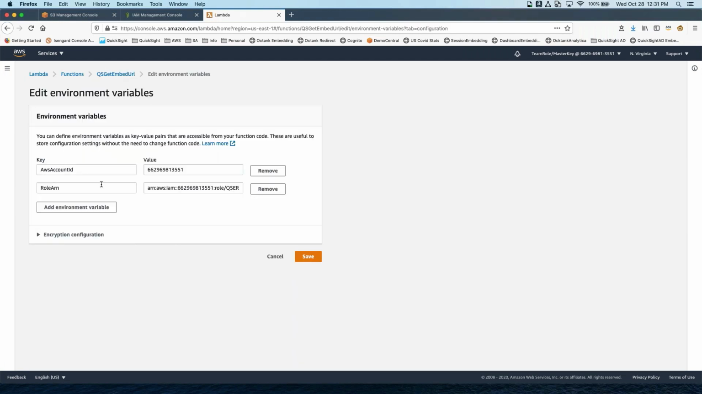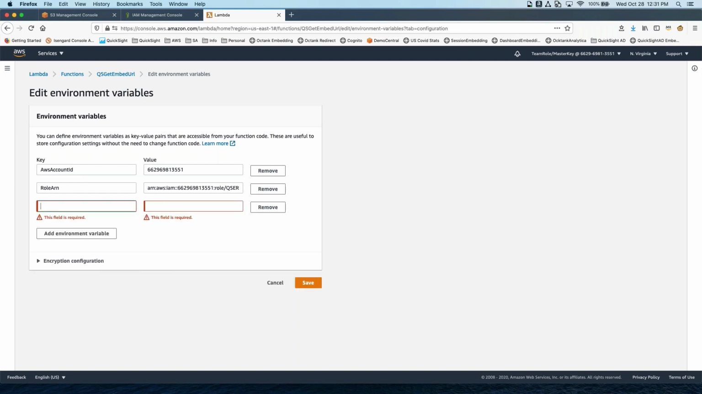We had 2 in there. So make sure you are on the right Lambda. You should be seeing just 2. If you are seeing 6, you are in the setup Lambda, not in the embed URL one. Okay. So you should see AWS account ID and role ARN here. Add one more environment variable and paste in this value. I will put that into chat as well. QuickSight identity region is the environment variable we are creating.